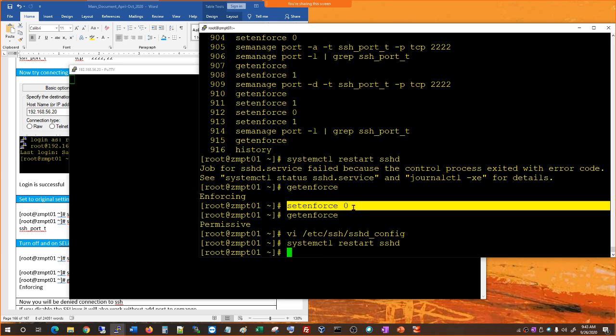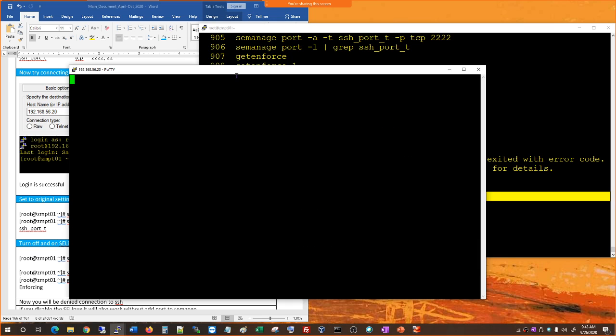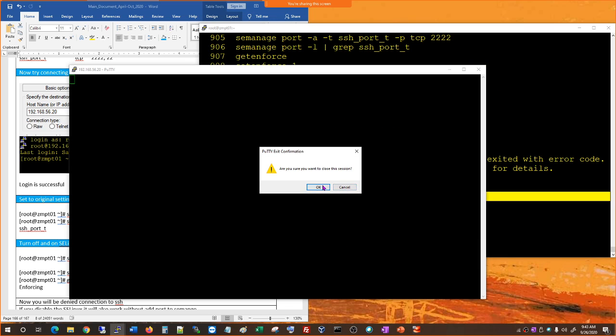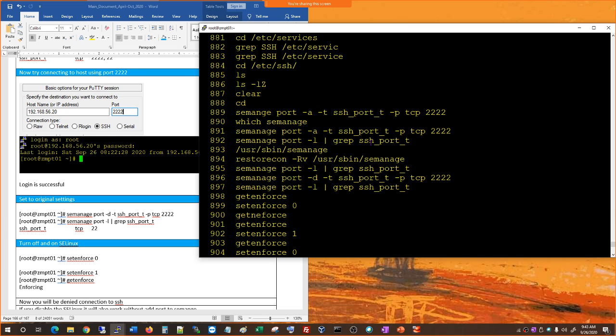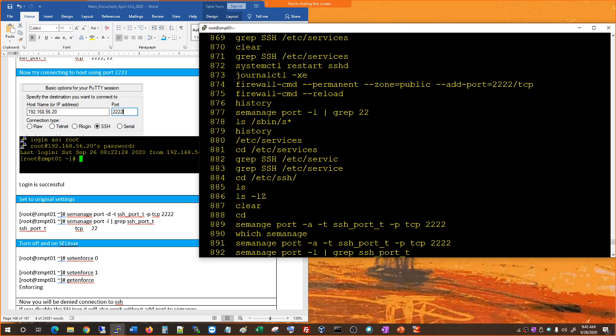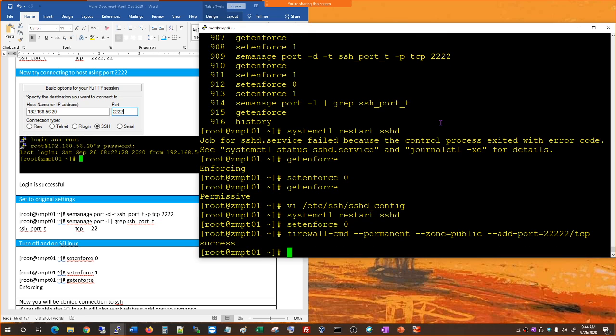So we have to do this one more time here. setenforce 0, and let's see here. No, but you still have to add it through the firewall. Okay, firewall-cmd, 2222. Okay, and then we're gonna reload it.